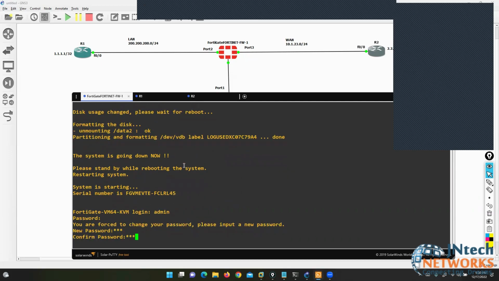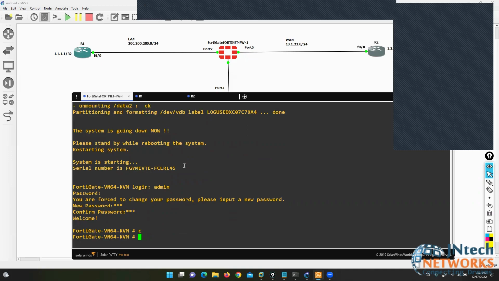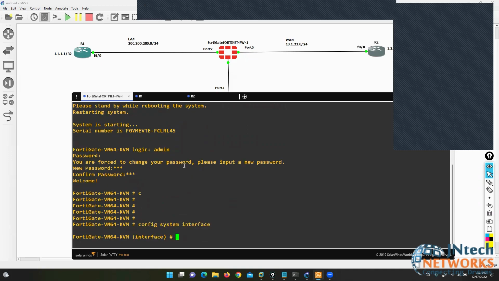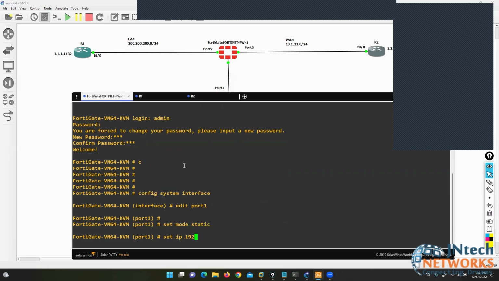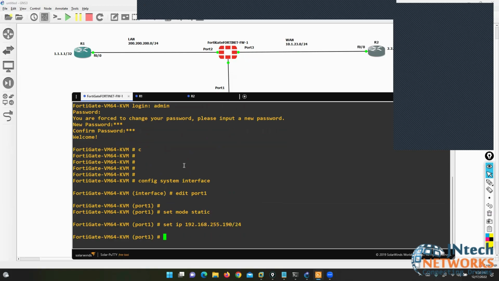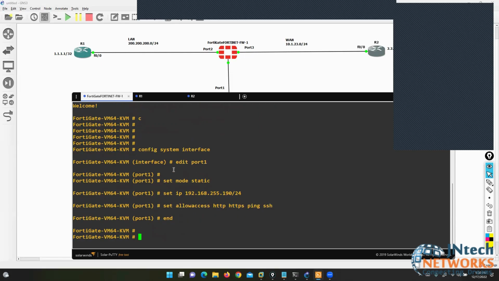Let's configure IP address on port number 1. Config, set mode static, IP address 192.168.255.190. In my topology, I'm using this IP address. In your topology, you can use a different one.